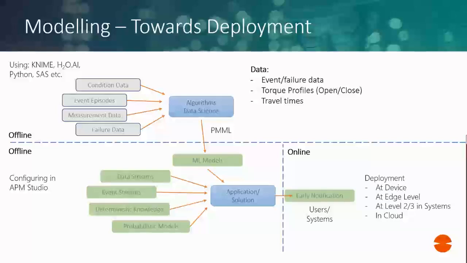Now, UReason's APM Studio provides a capability to import PMML files that is shown here in the middle of the slide. And PMML stands for Predictive Model Markup Language. This allows you to go from your analysis environment, for example, in R, Python, SPSS, or any other environment that is PMML compliant, to an environment in which you can, in real time, on the basis of streaming data, execute your machine learning models. And APM Studio allows you to quite easily embed PMML models, combine this with deterministic and probabilistic models to create solutions that you can deploy either near the asset, even in the asset, or at the edge level, or on-premise in level 2 or level 3 automation systems, or even in the cloud.